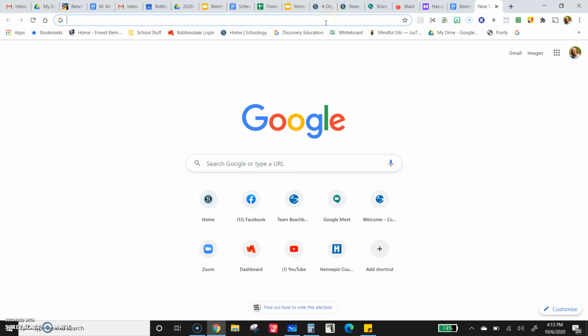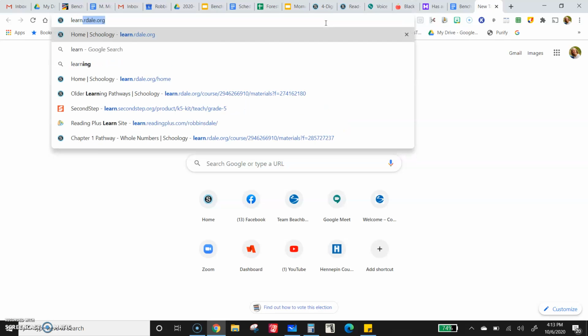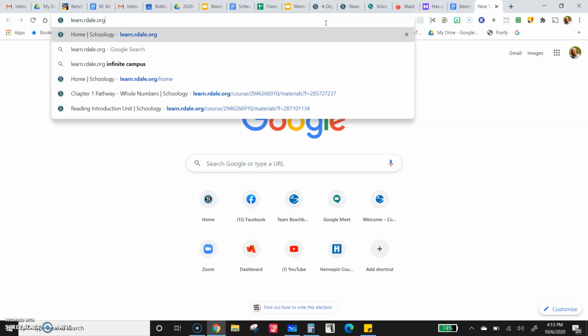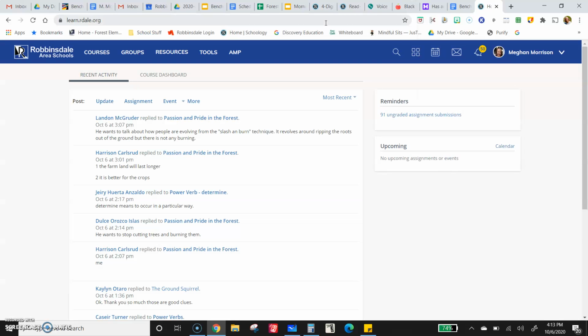So what I want you to try doing is to type in learn.ardale.org. Hopefully that will take you to a page that looks like this. It might take you to a page where you need to log in, but hopefully will not take you to just the district homepage because that's unhelpful.